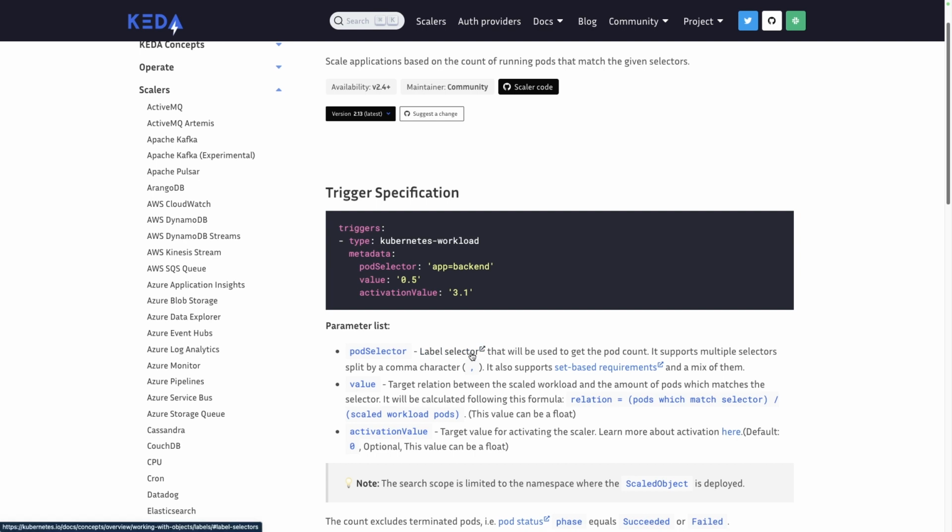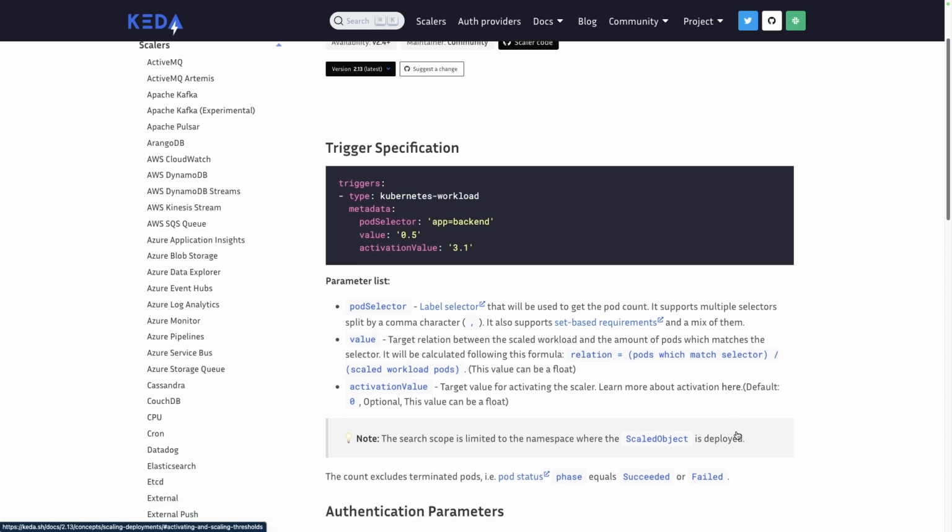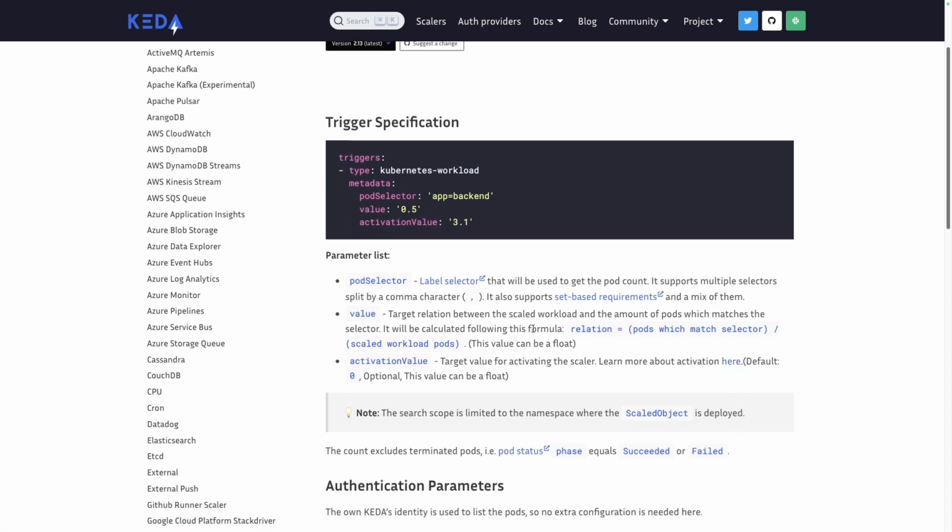Pod selector, that's just going to be your application that you're using based on a label that's deployed. The value target relation between the scaled workload and the amount of pods which match the selector, it will be calculated following the formula relation equals pods which match selector divided by scaled workload pods. And then activation value, target value for activating the scaler. And we're also going to talk a little bit about this whole scale to zero thing here as well.